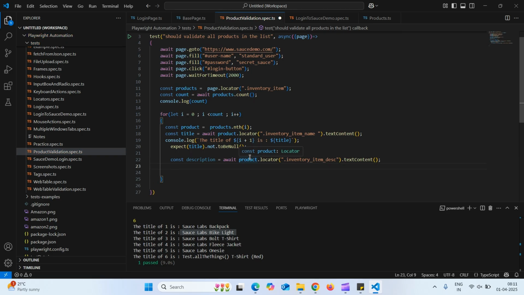Once again I'm repeating, I'm not using page dot locator because I have the locator inside this product locator. The locator I'm already keeping inside the products, and I'm using this inside the for loop. So this product, the first time will have product 1 details, second time product 2 details, and so on. Okay, so now I'll print.